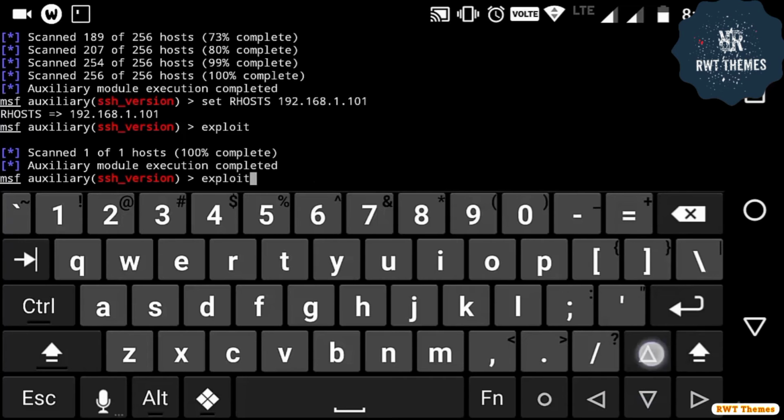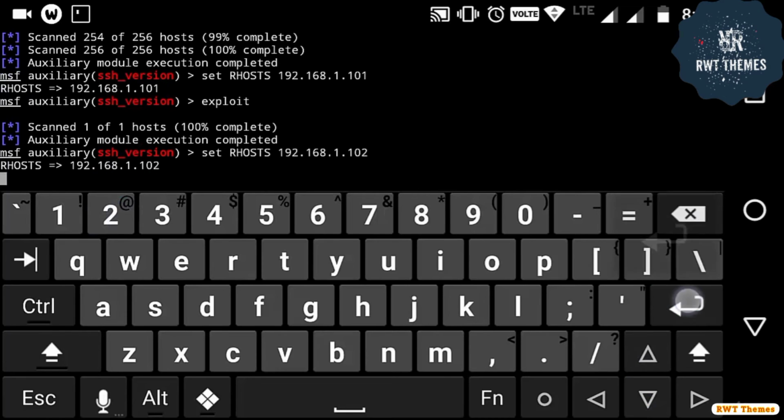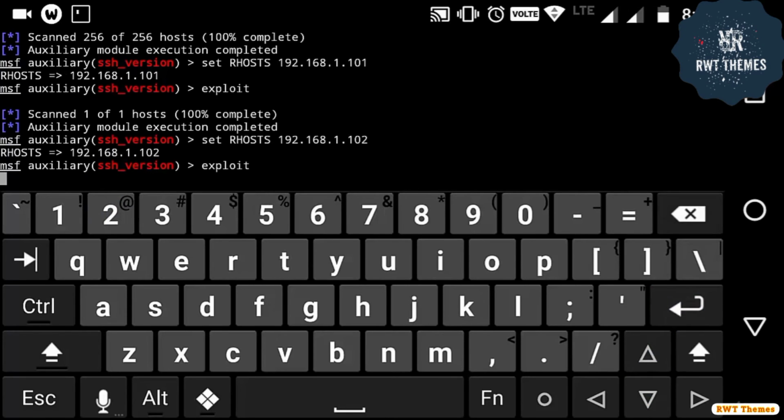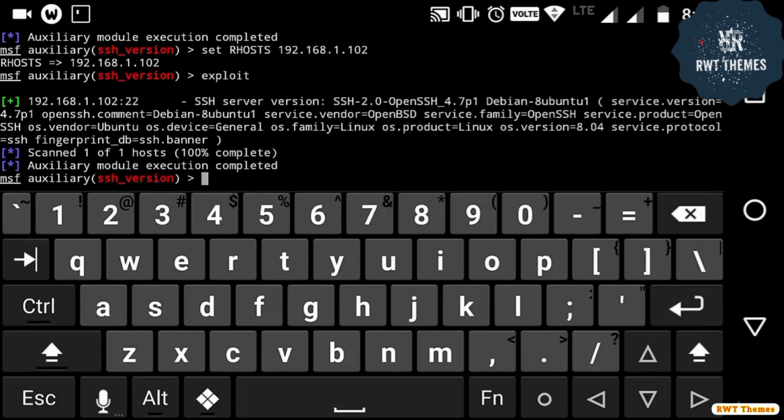And once again I am going to change the IP address, that is 192.168.1.102, again using the exploit command. So now here we got some of the information like 192.168.1.102 is the IP address, and its SSH server version is SSH 2.0, and its OpenSSH version is 4.7p1, which is based on Debian Ubuntu.